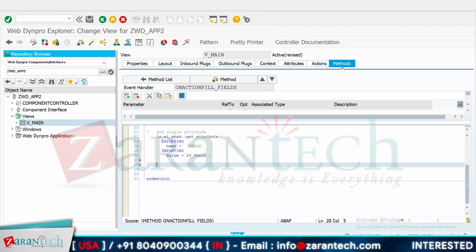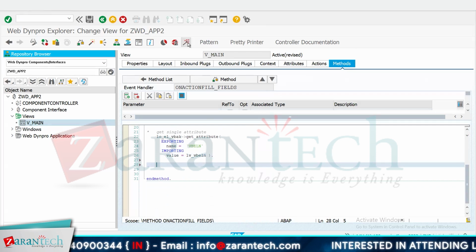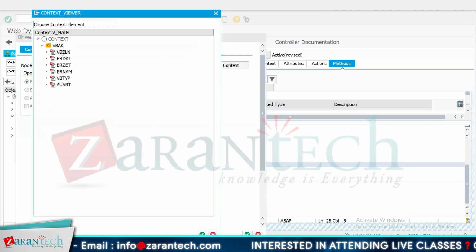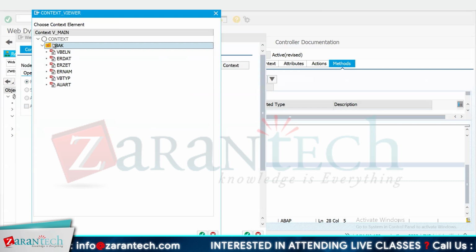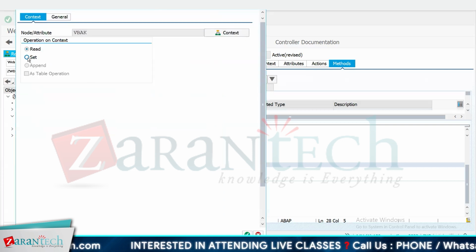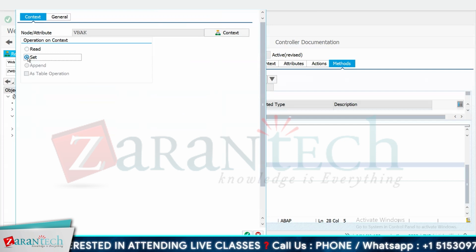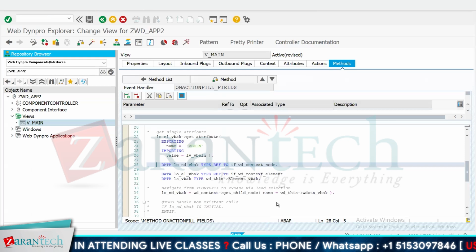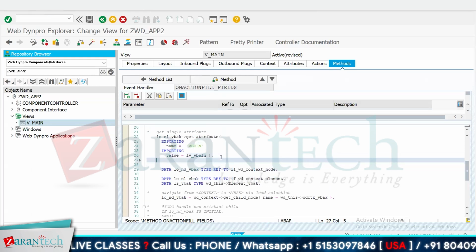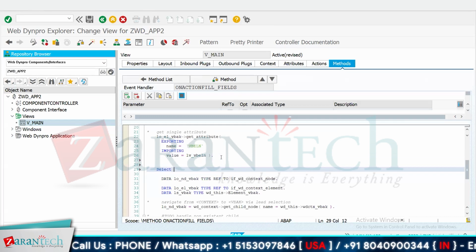So we have read the value, but now we want to set the value to the other components. We will again go to our Web Dynpro code wizard and choose context. Now we will choose the complete context node, because we want to fill all the fields according to the VBELN inserted by the user. So now we will use the set operation. Before this, after reading, we have to select data from our VBAK.